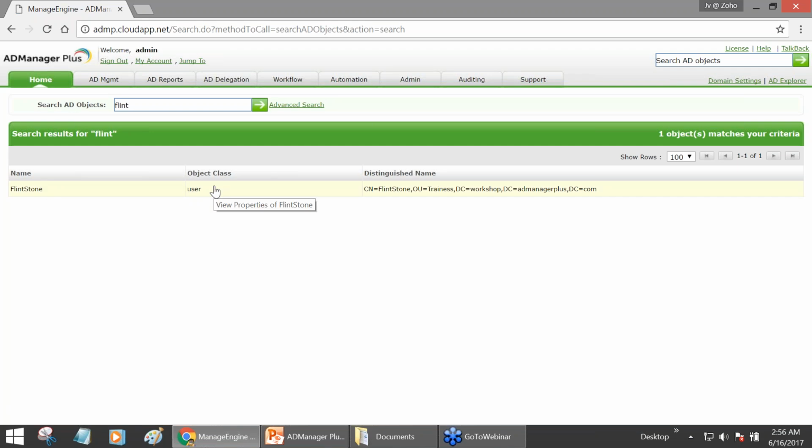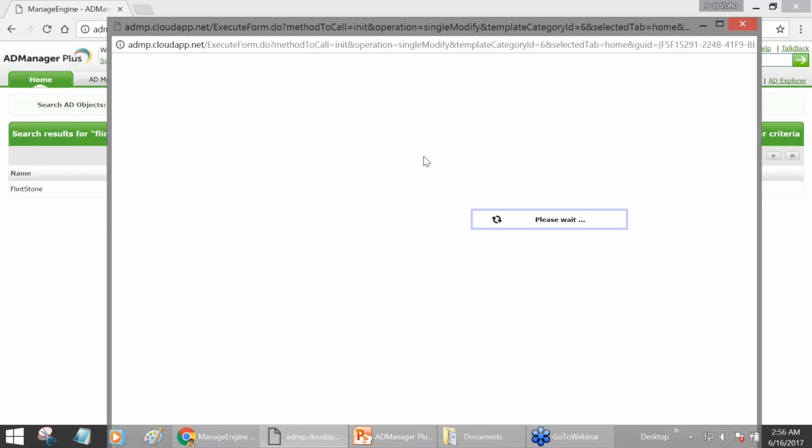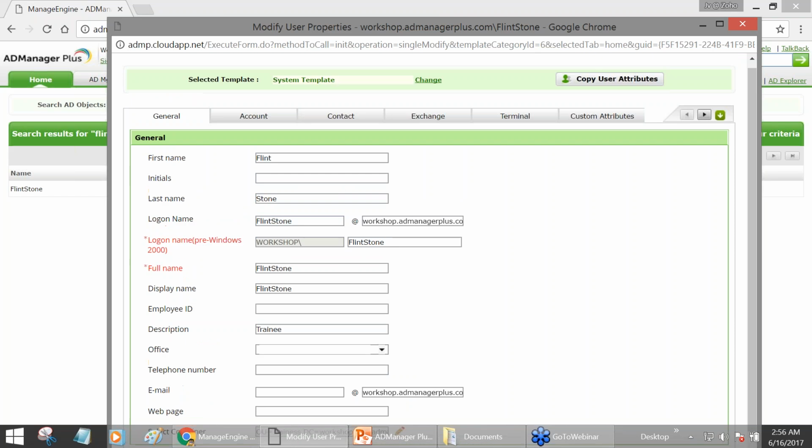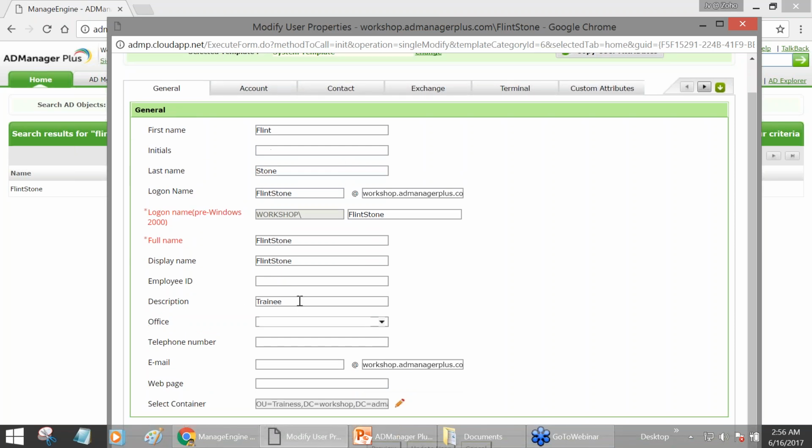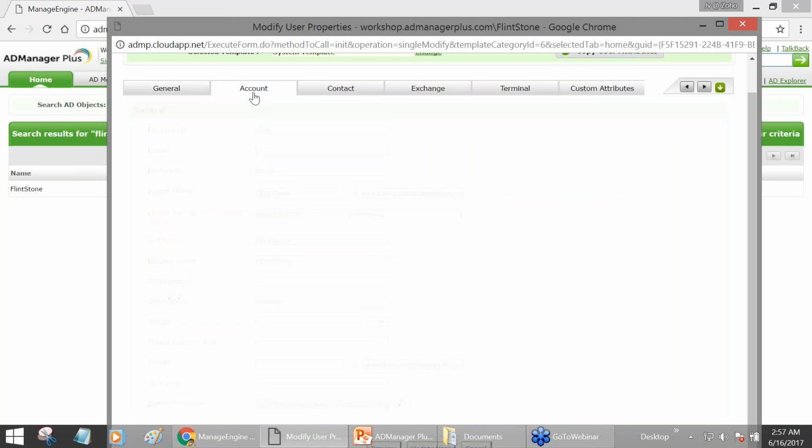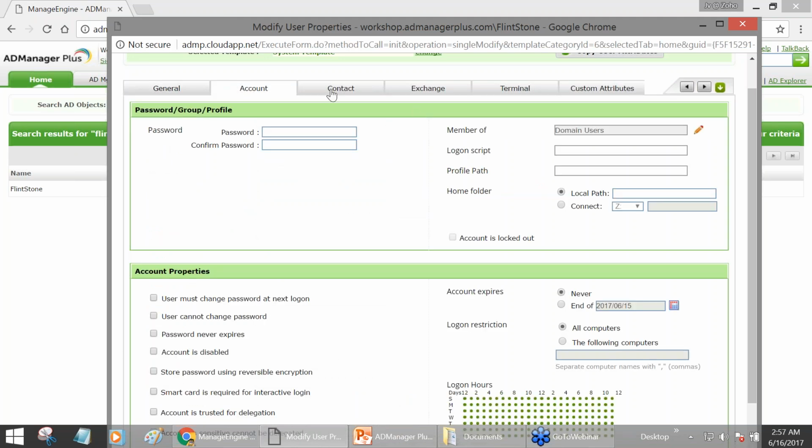Alright. So when I want to modify Flint's properties or account details, when I'm planning to give Flint a promotion, I look for Flint and have his account right in front of me. Please notice the description is trainees. The organization unit is also trainees. And from the accounts tab, like I pointed out earlier, the group membership is just restricted to the domain users, and Flint is a part of the IT department.